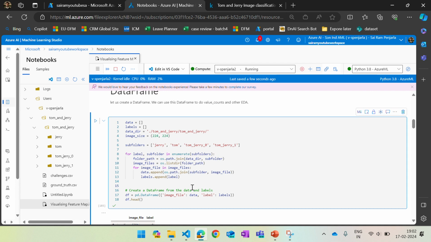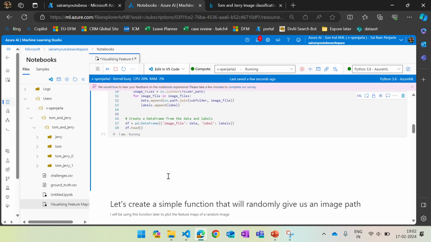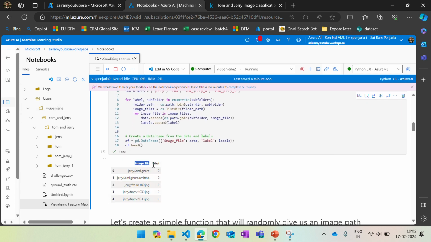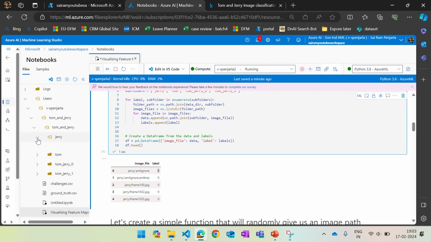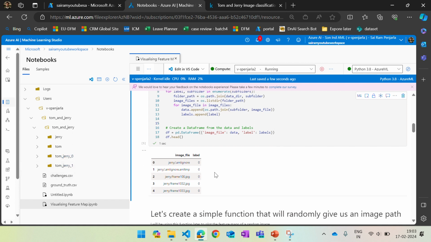Now, what am I doing here? First thing is, I'll simply create a data frame out of all of this, where I am going to take the image file and the image label. So label is basically the class name that they have given in the suffix of each file. If I can show you, okay, here you can see these are the 2 different labels.